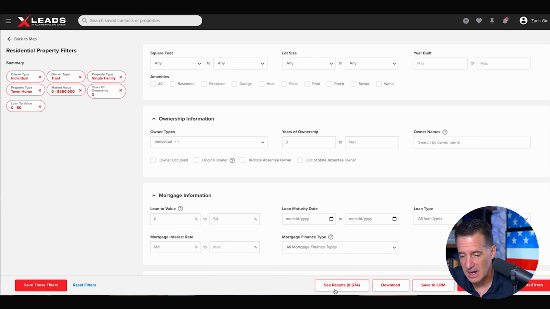And that cuts us down to 8,500. Now, as the number goes down, that number should go down. If I go down to 40, let's watch the number. It should go down. That's 8,500, 7,400. So the smaller the number, the more equity they have.